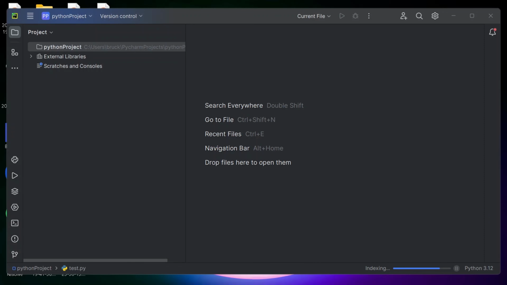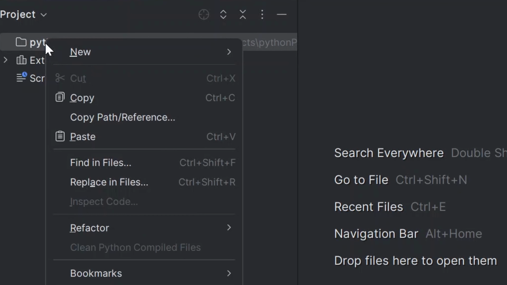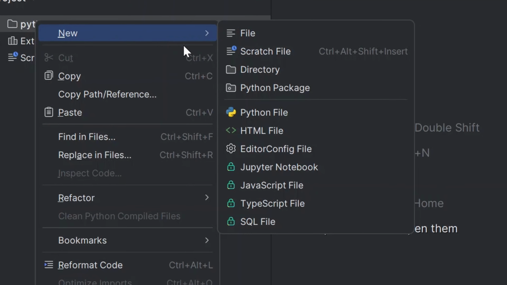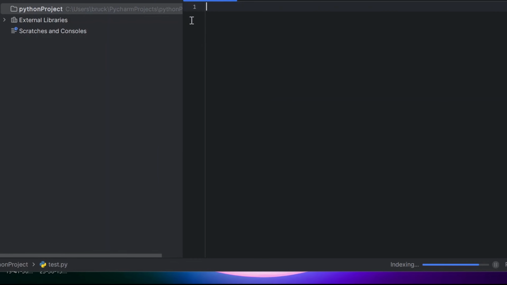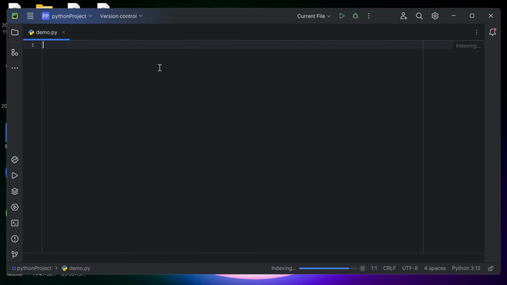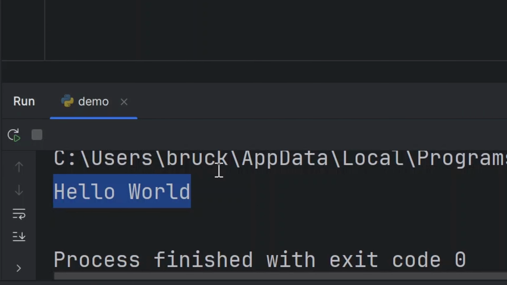Other than that, let's create a Python file in the folder that we created. Right click and then click new, Python file. I'm going to say demo.py. Now let's just print hello world to test that everything is indeed working. So print hello world. Now let's hit run, and as you can see, we receive hello world in the console, which shows that we've successfully installed Python and PyCharm, and we've combined both of them to create a Python interpreter.